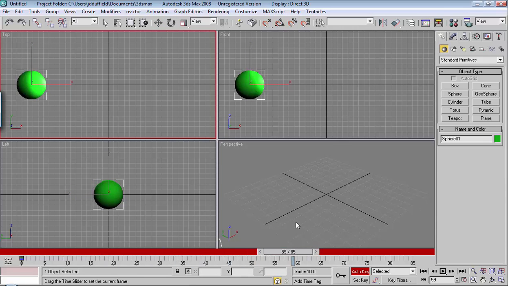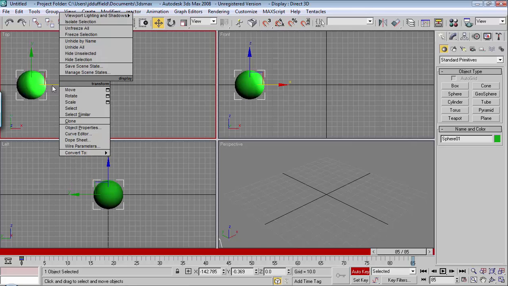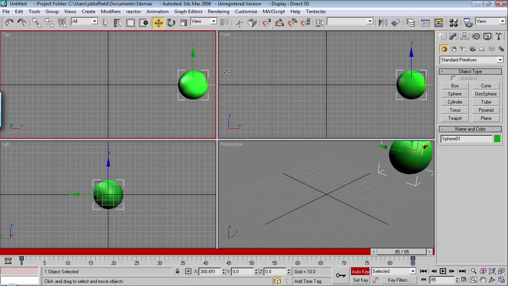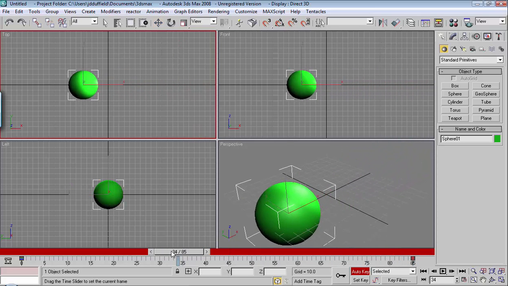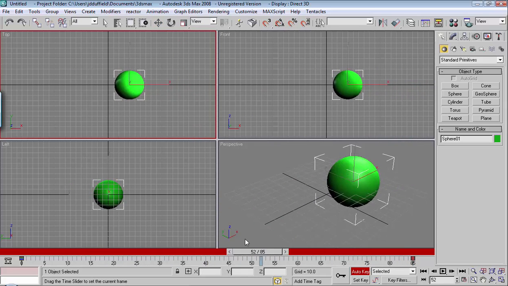Then, by the end of the animation, I want it to be on this side. Well, I can just move this slider over by clicking and dragging, and then move my object. And when I let go, it automatically places a keyframe here. And the computer does all the work for you. It does the tween in between point A and point B. So if I slide this around, you can see that the object moves.